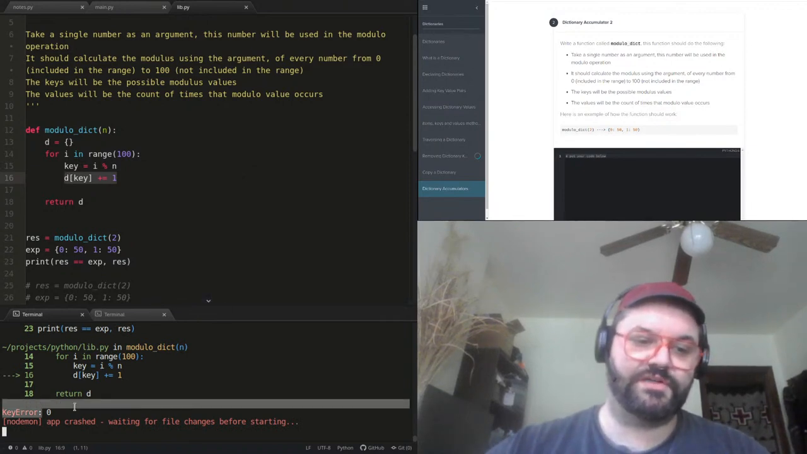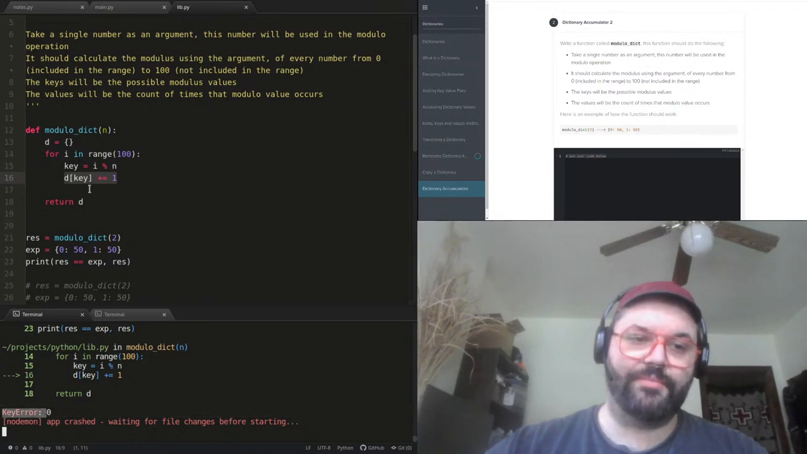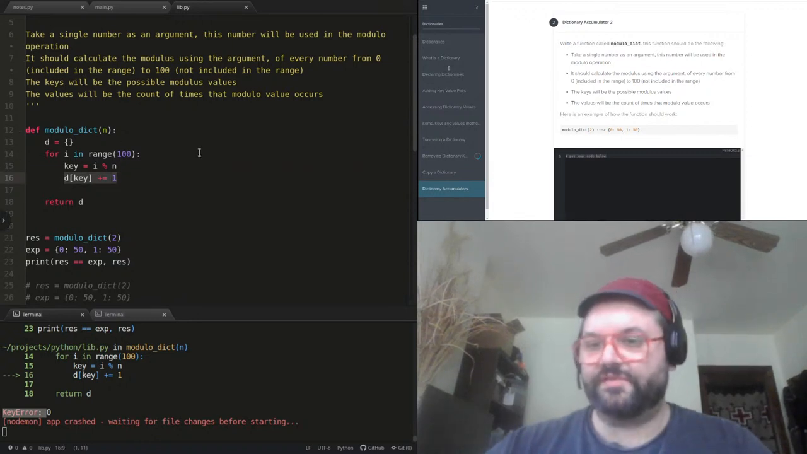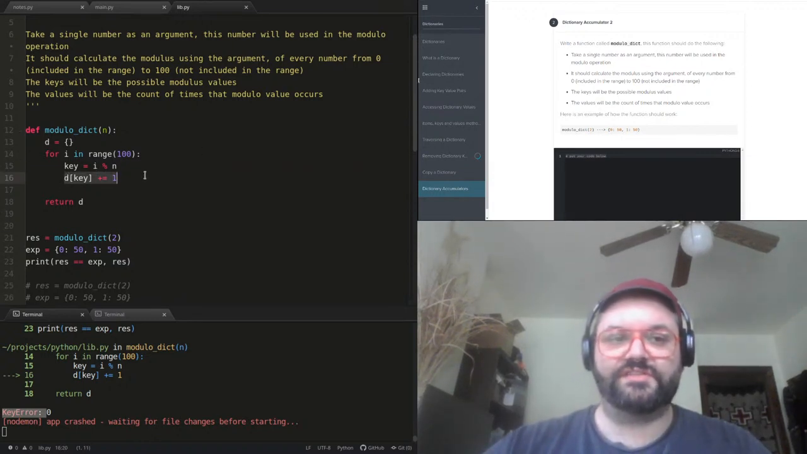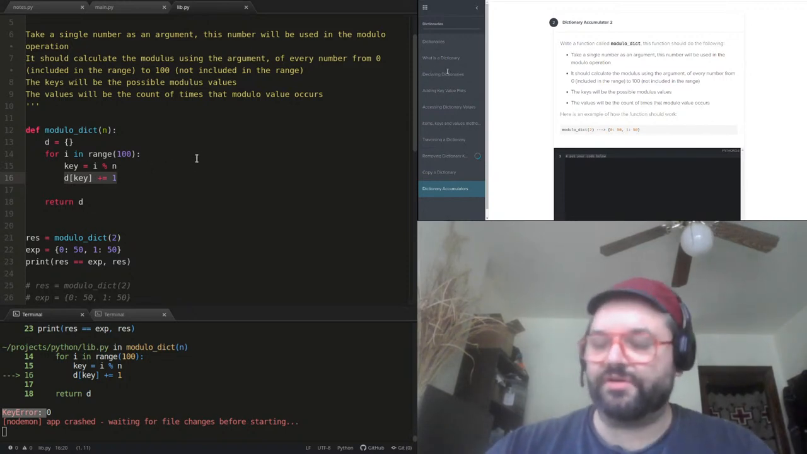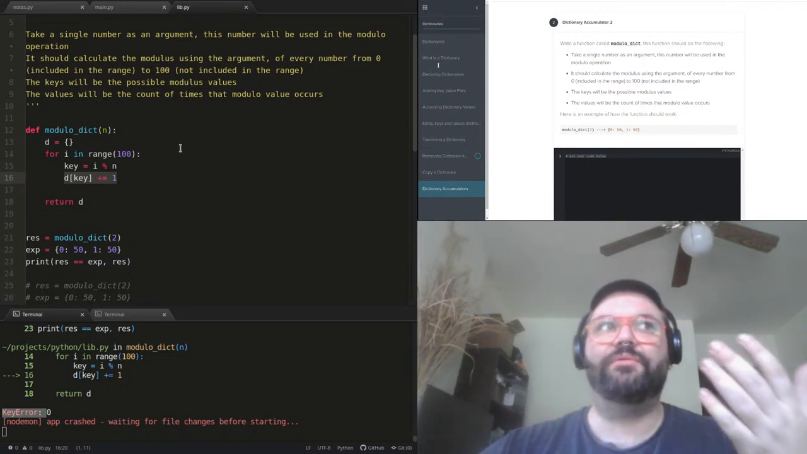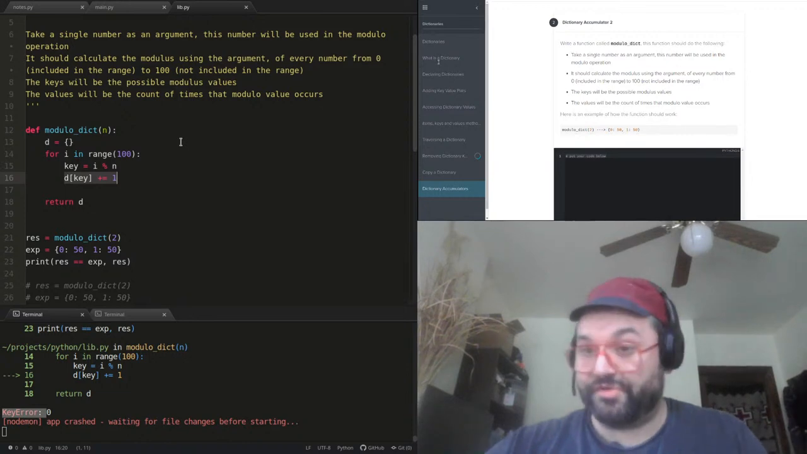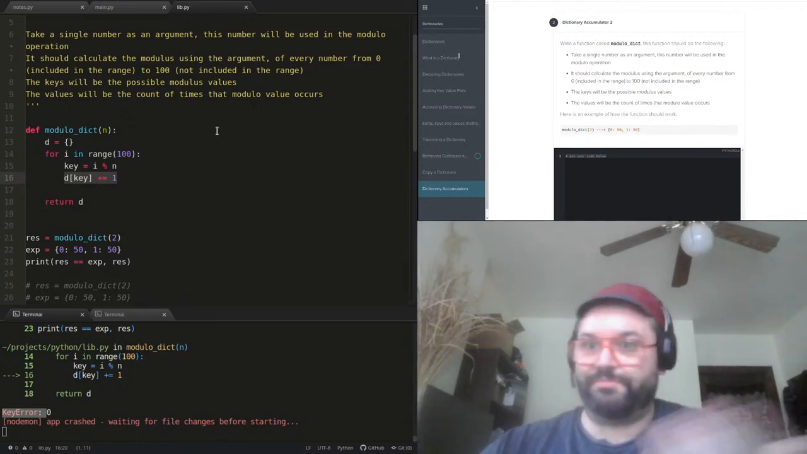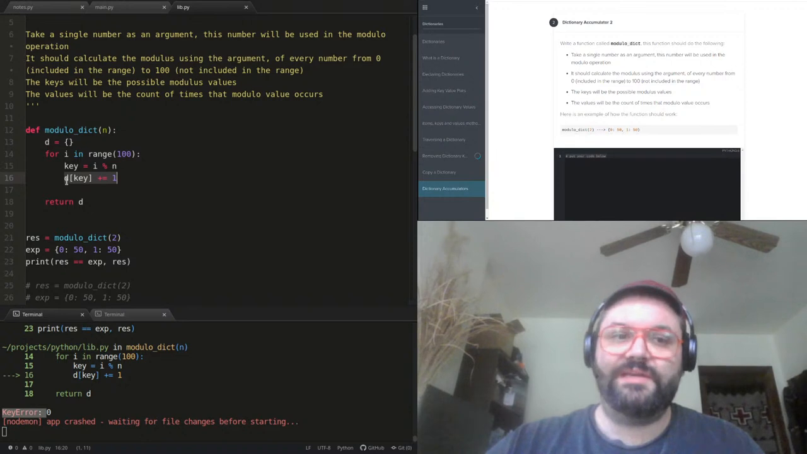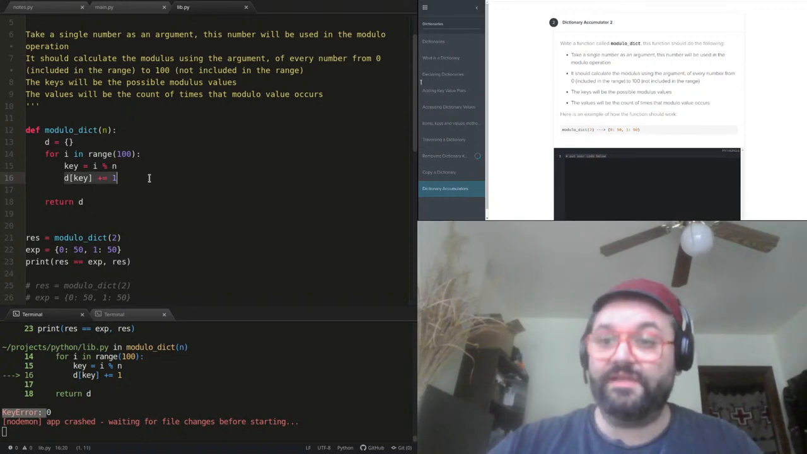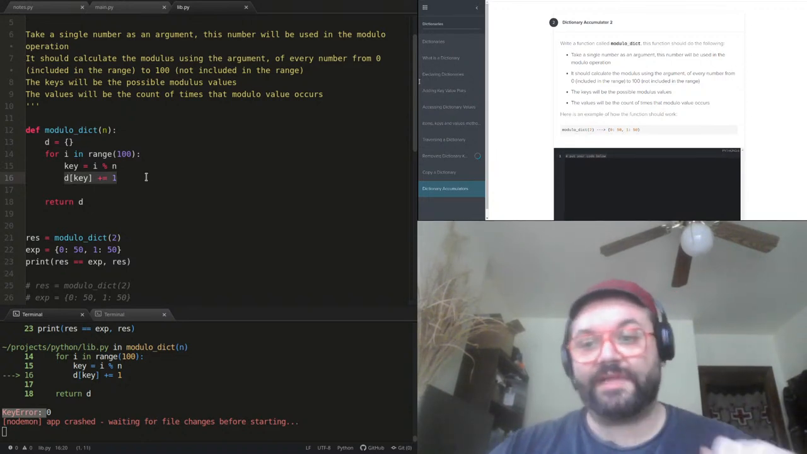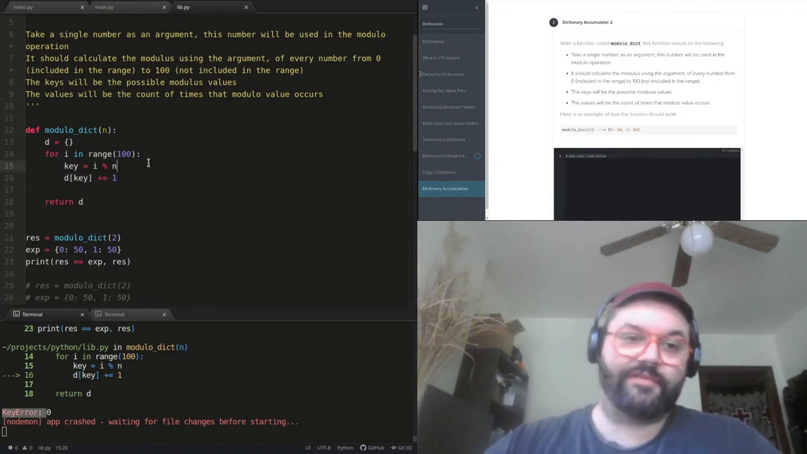It says key error 0. So it basically says 0 was not found as a key. So I can't increment the integer at key 0 because there is no key 0. I didn't add it in. This is just saying to increment the integer there. And there is no integer there because there's no there to have an integer at, right? So we need to make this location d sub key. We need to make that location exist before we can modify it.